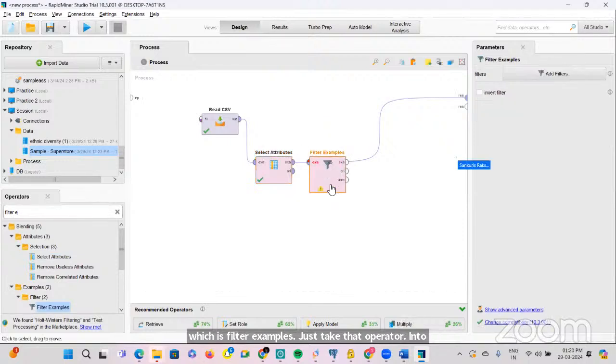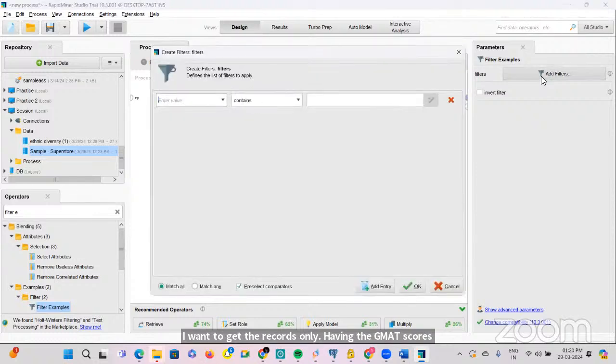So now, in that also you can make the customizations using the parameters. Now what do you want to filter? I want to get the records only for those having GMAT scores above 700. So click on add filters on the right hand side.